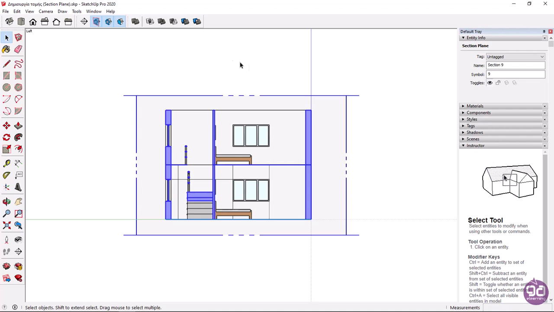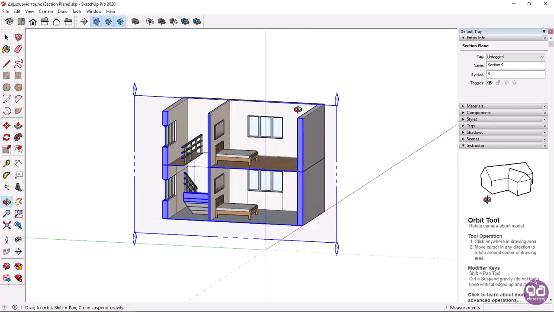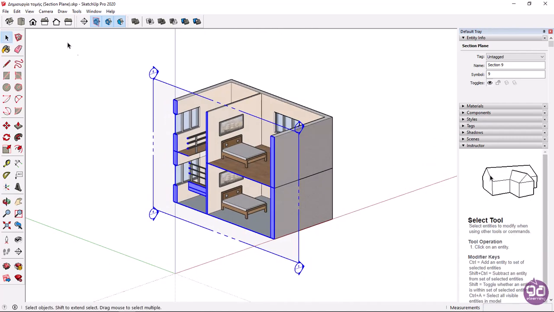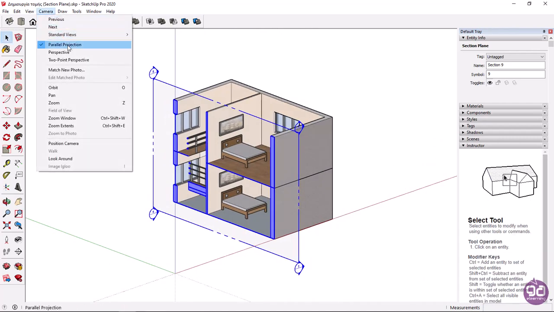To restore the perspective view, I will orbit the scene a little, and I will expand the Camera menu again to select the Perspective option.